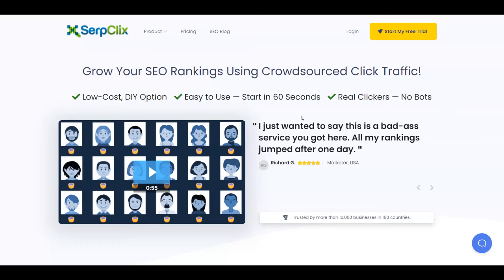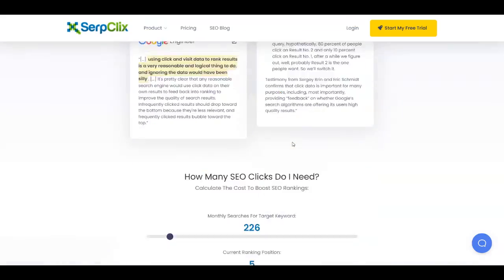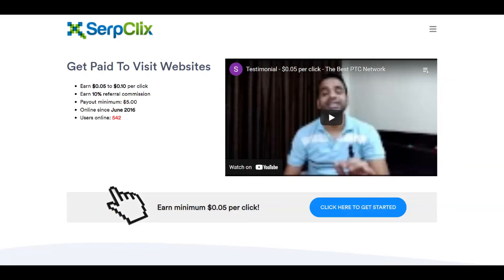So in order to become a clicker over here, you need to scroll all the way down to the bottom of this page, and then underneath account you need to click here on become a clicker, and it's going to take you over to this page. And just check this out, you can get paid from 5 cents to 10 cents per click, which is a lot more than the previous websites that I showed you today. If you just visit like 100 websites, you're going to get paid $10, which is a lot actually, considering that you're just going to click on those websites and that's it.